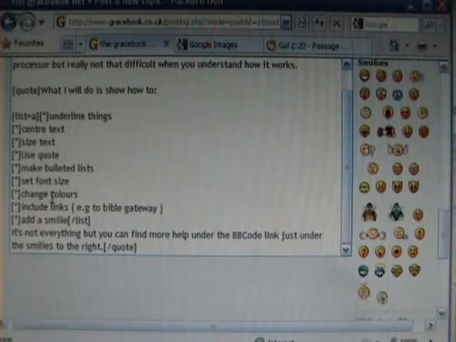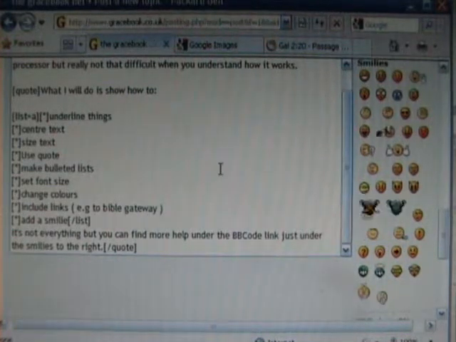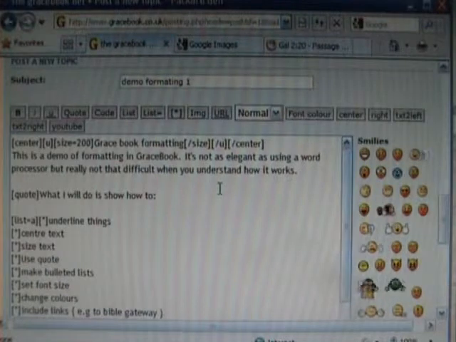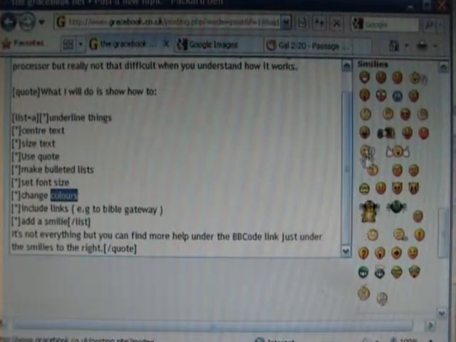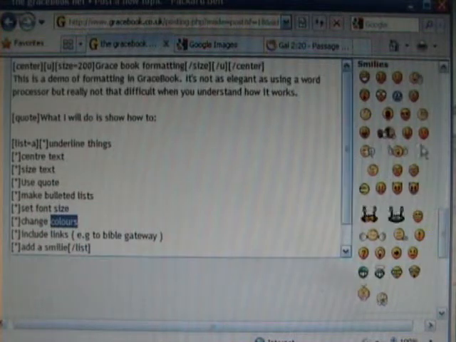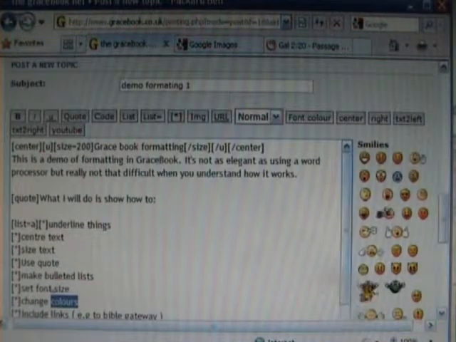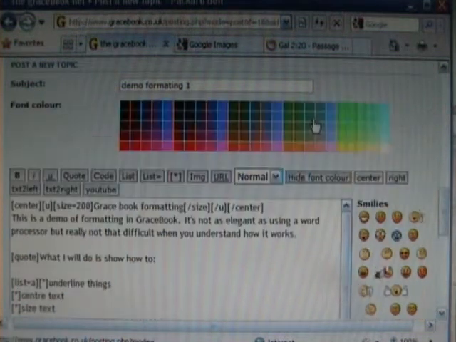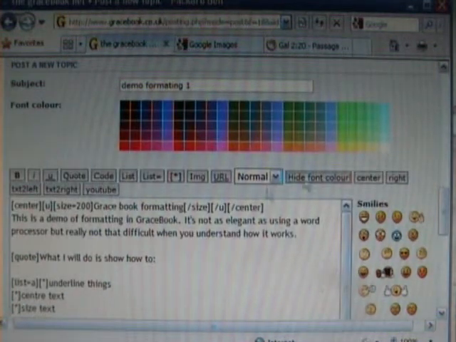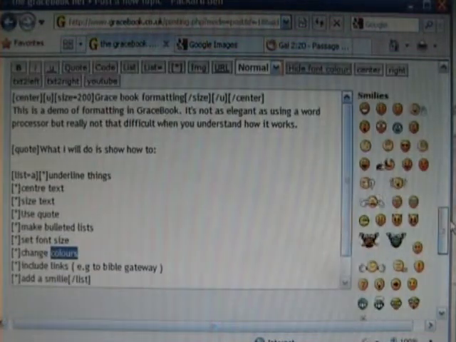Next is change colours. So what we'll do here is change the word colour, or colours. If you go to the top, it's got to be selected. If you click font colour here, it gives you this palette. Let's just check it's still selected. Yeah.